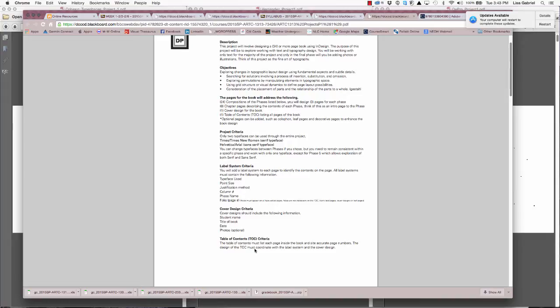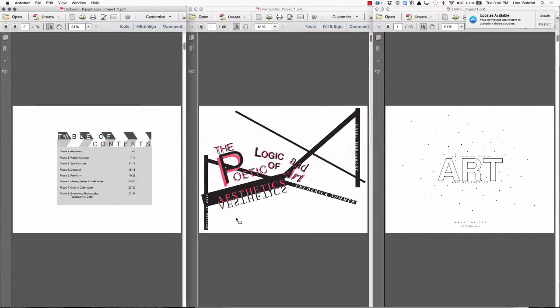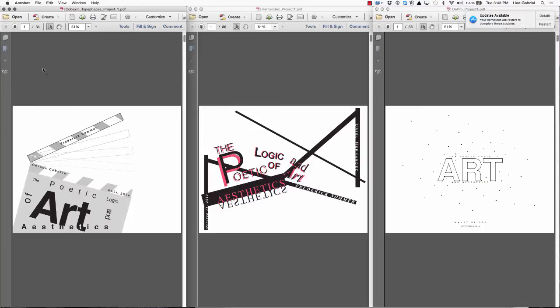In addition to the typeface that you'll be choosing, which is one of those 2, you have to create a label system for your book. And I'll just show you a sample of what I mean by that. I'll go ahead and bring up the examples that I have here. These are 3 that students designed last semester. These are 3 different books that were designed by students, and these are their cover designs.